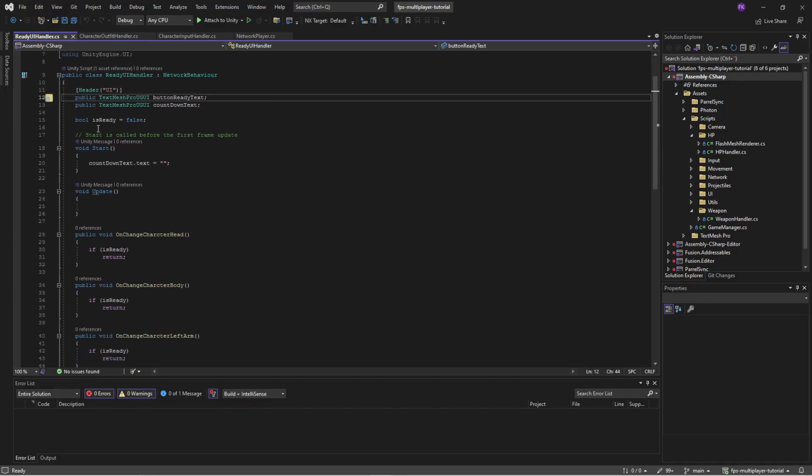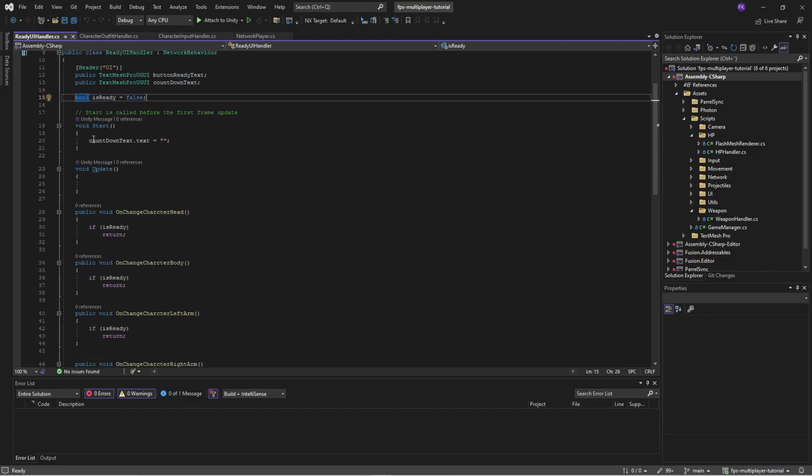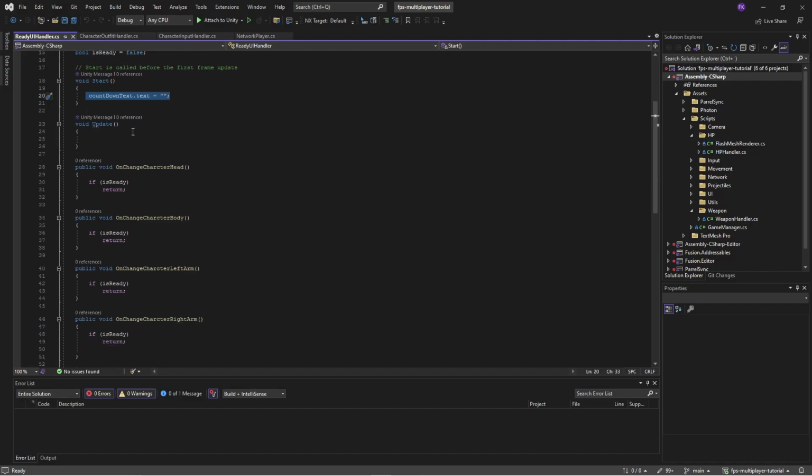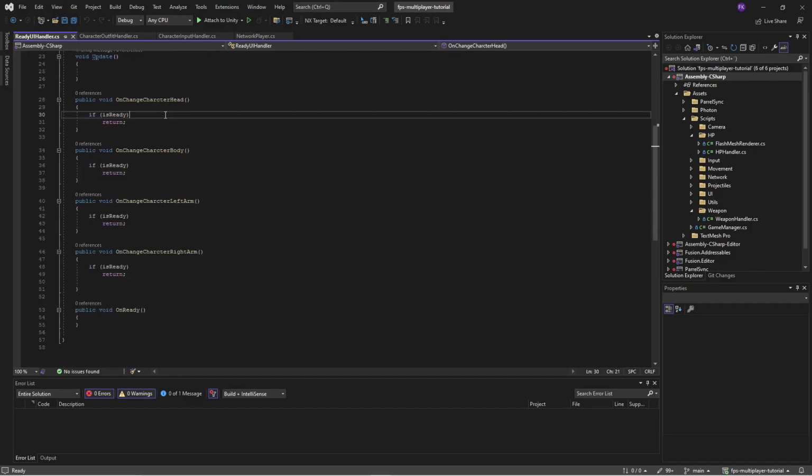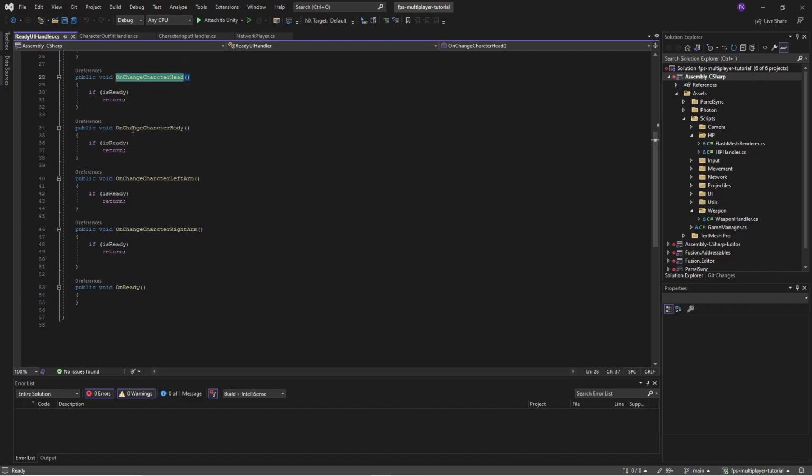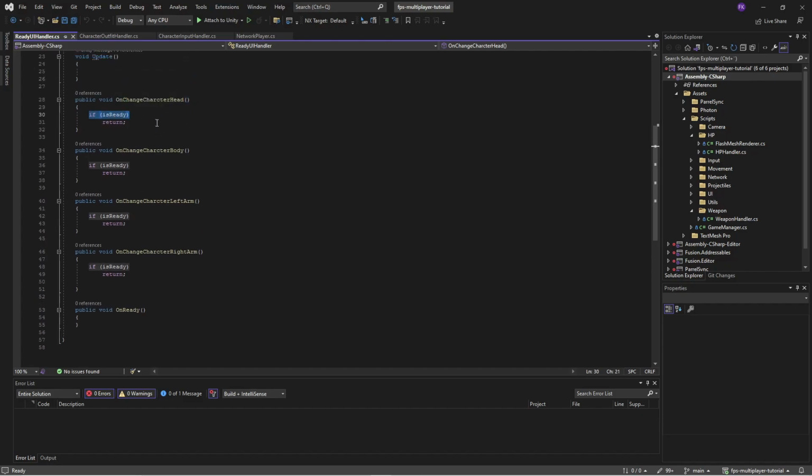So in our ready UI handler, we can see that it's a network behavior, and we have our buttons, and also I have a boolean is ready, which is false from the start, and then we are clearing the countdown text when it starts, and we don't have anything in the update, and then we have a couple of functions for the buttons, so on change character head, etc. And they are only allowed to change the head of the character when the player is not ready. So if it is ready, it will just return and stop here.